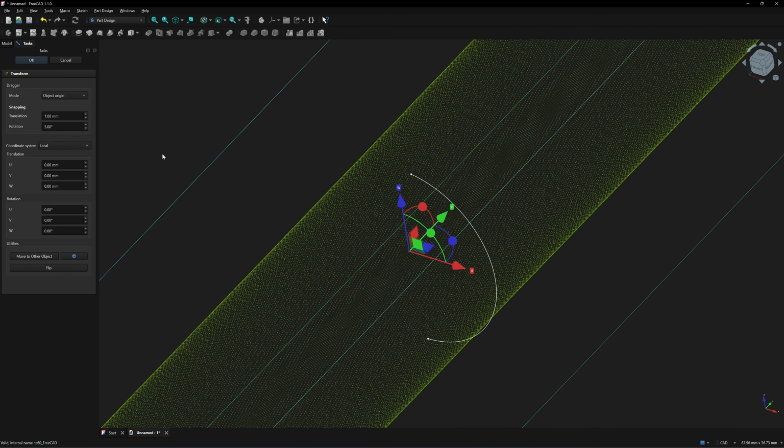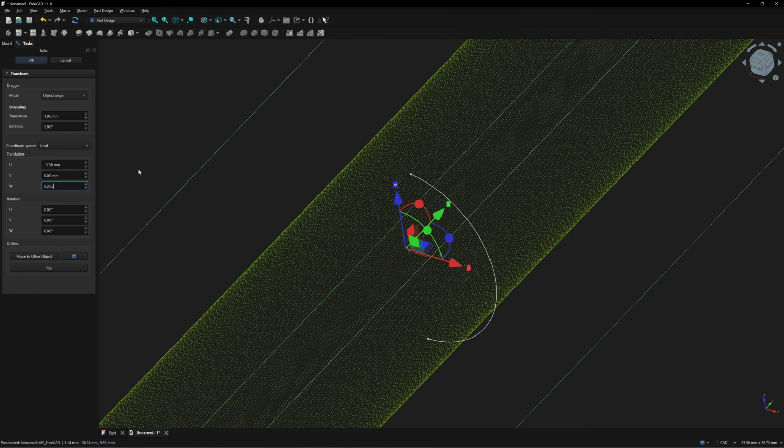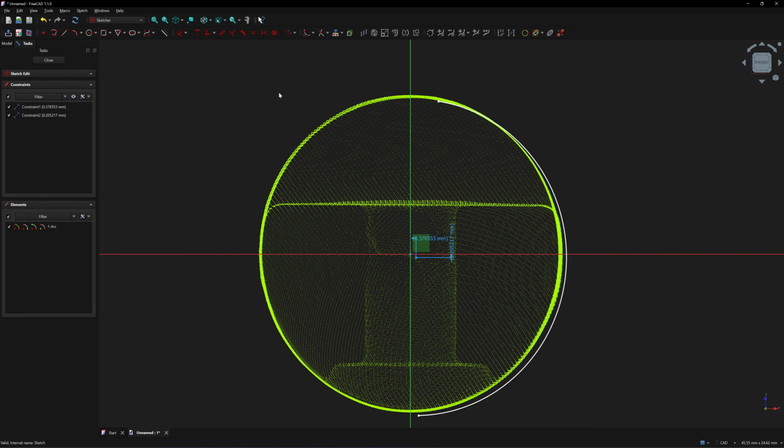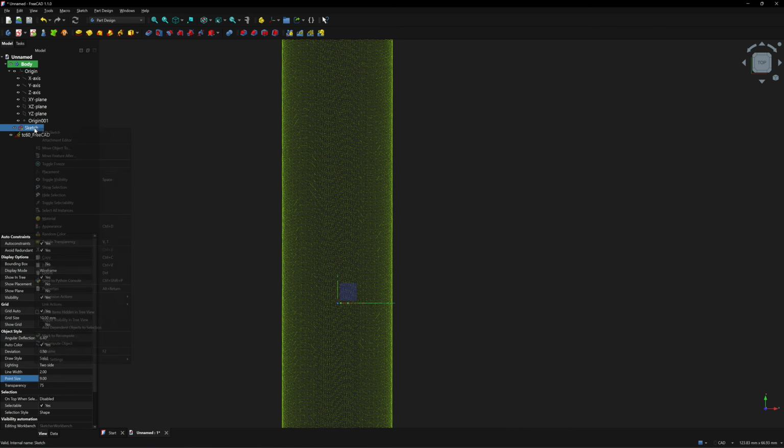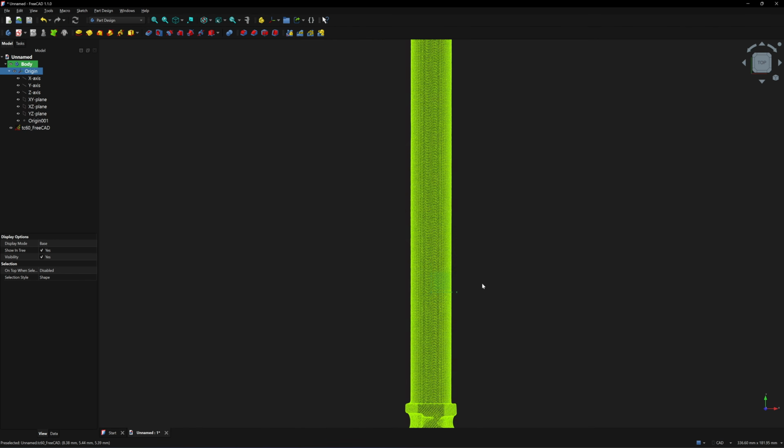After closing the sketch, I will right-click on the point cloud and choose Transform. In the Transforms menu, I will enter the offset values I noted earlier into the U and W boxes. U corresponds to X and W corresponds to Y. Now you can go ahead and delete the alignment sketch.